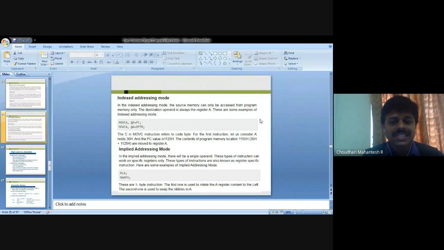For the first instruction, let us consider A holds 30H and the PC value is around 1125H. So 30H plus 1125H gives 1155H, which is the program memory location whose content is moved into register A. This is the indexed addressing mode.